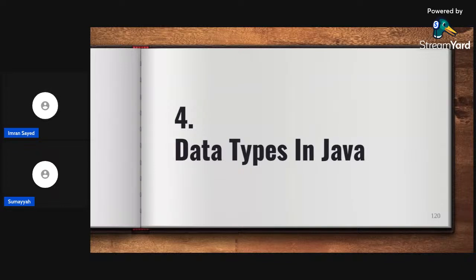Then we have the non-primitive data types, which contain arrays, classes, and interfaces. Arrays are a collection of data items of the same data type stored in a contiguous memory location. We have single-dimension arrays and multi-dimensional arrays. Single-dimension arrays can be accessed by a single index. Multi-dimensional arrays can be accessed by multiple dimensions. For example, a two-dimensional array can have rows and columns. A three-dimensional array can have blocks, rows, and columns.